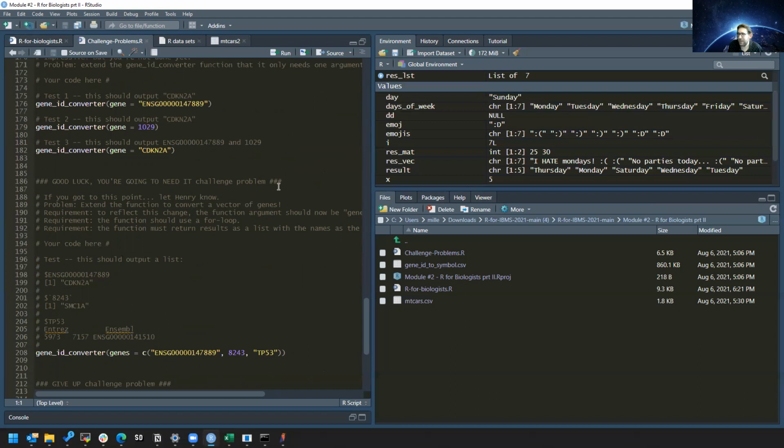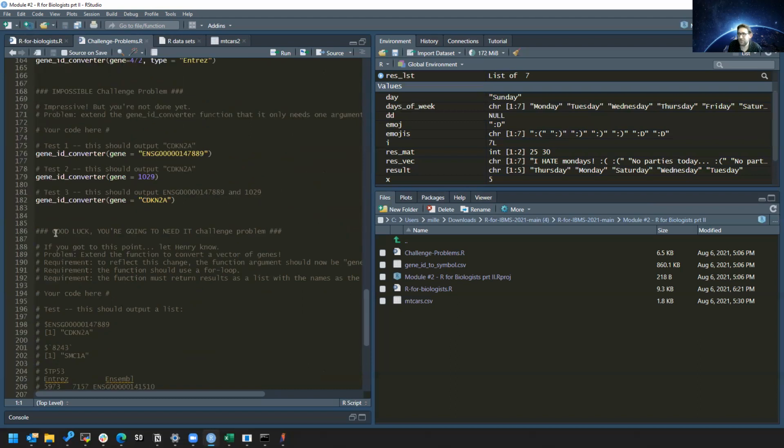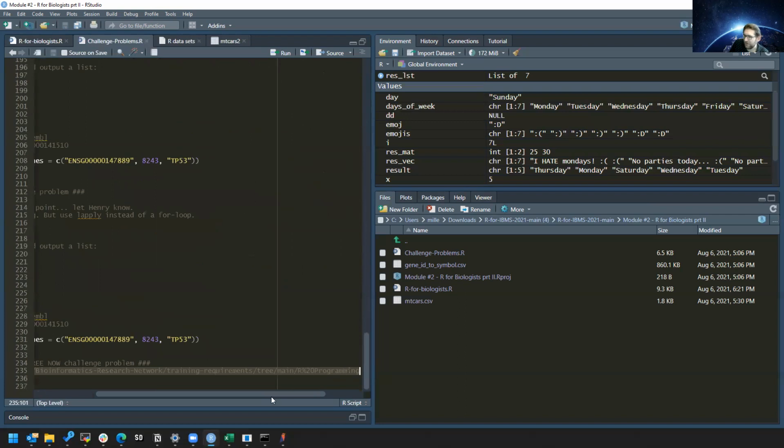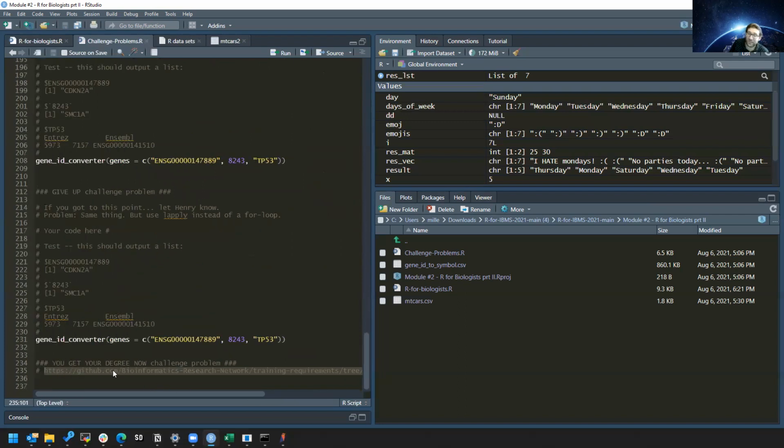So I'll just say right now that if anyone can get to the good luck you're going to need it challenge problem, please let me know. I might want you to collaborate on some stuff. But at the very least, see how far you can get. And especially if anyone is able to solve this tic-tac-toe challenge problem, this is a very difficult challenge problem. If anyone's able to solve that, definitely let me know.